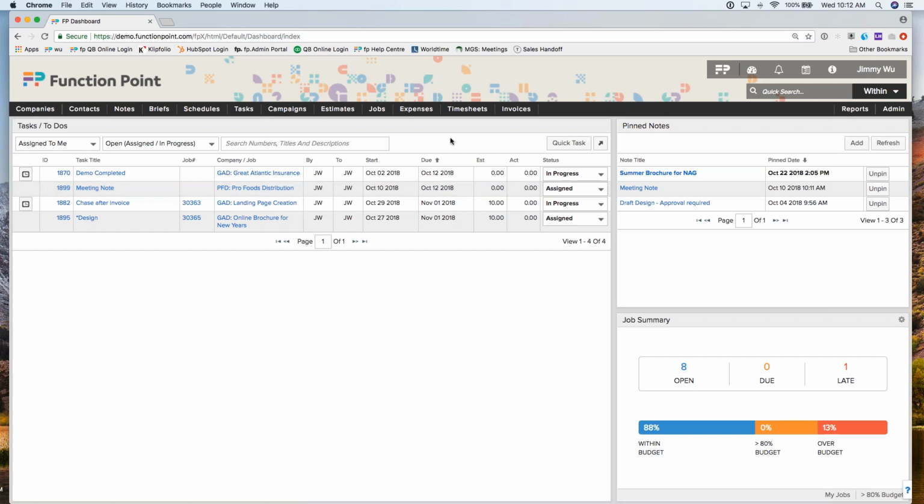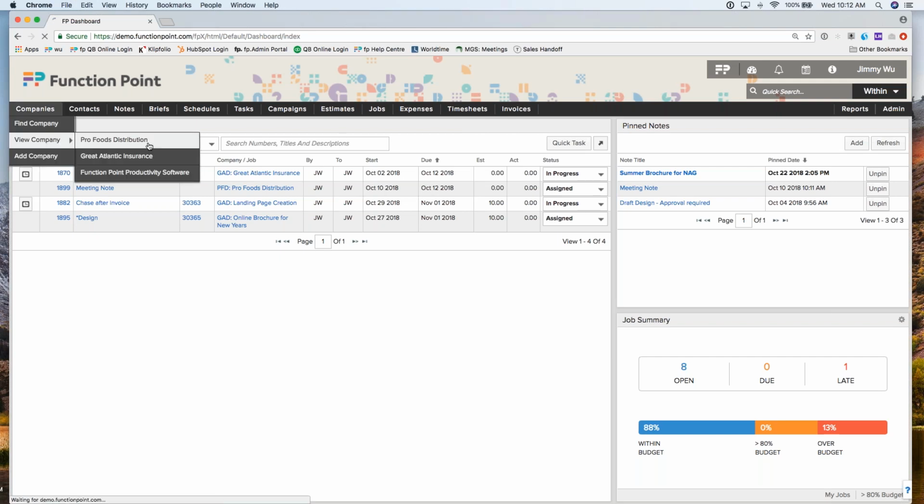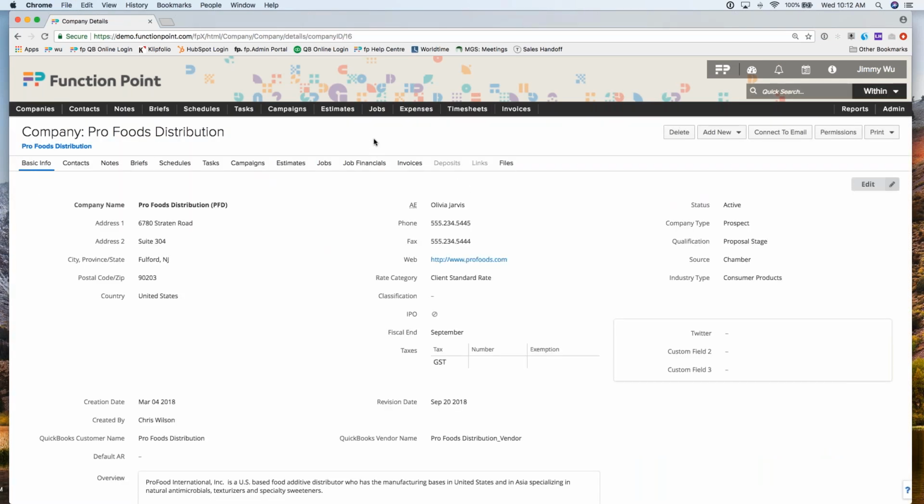So that's how you can quickly create a historical note and also create that follow-up task. Okay, so that is how we can track historical follow-ups.